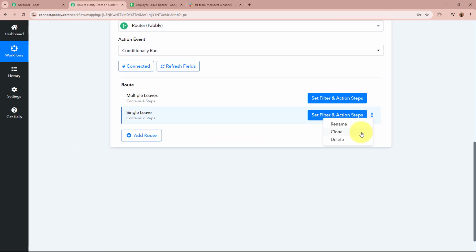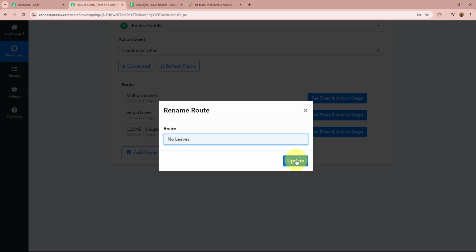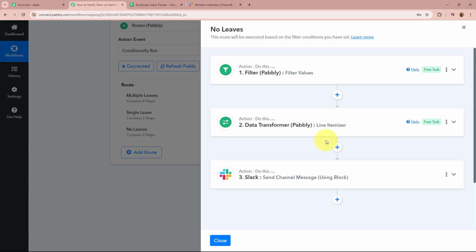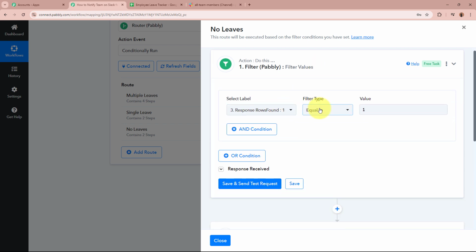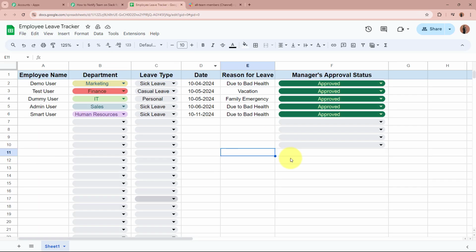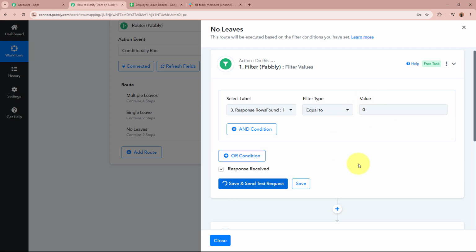So I'm going to simply clone the route again. I'm going to rename this route right over here. That is, no leaves. I'm going to update it. Now I'm going to set up this route right over here. So now the results found over here is going to be equal, not 1, but 0, as there is no one on leave on that day. So the value of the status will come as 0. Okay, then I'm going to click on the save and send test request button.